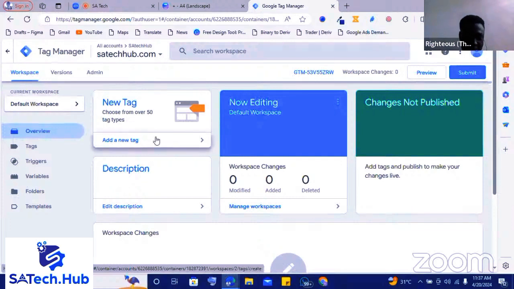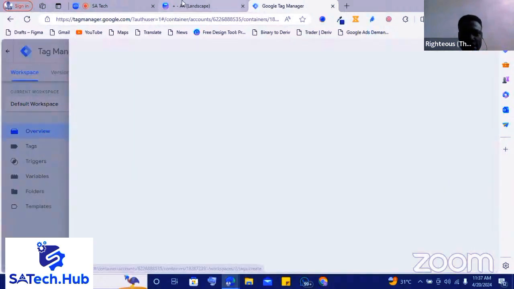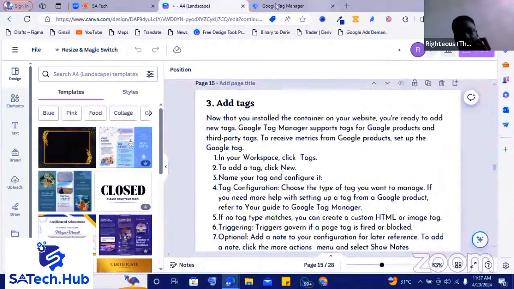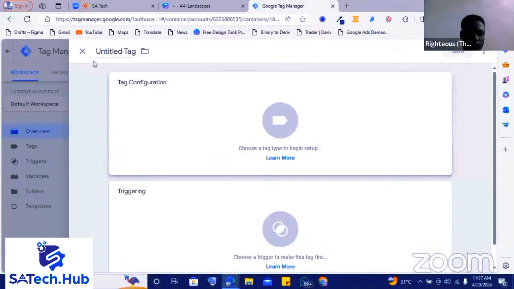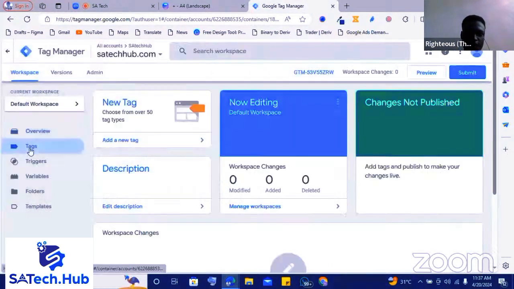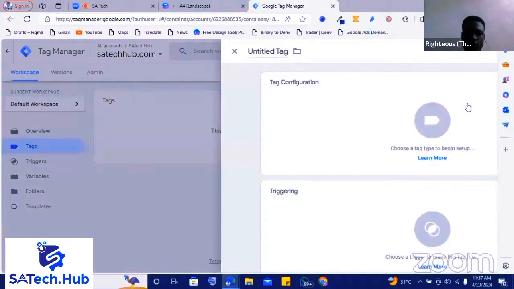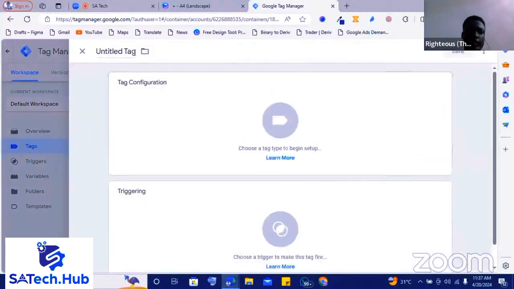You can either click on your tag here or you can click on your tag here. So you click on tag. Then the next step is to add a tag. To add a tag, you have to click new. So where is new? Okay, let's come here. Then we can see our new here. So we click on new.